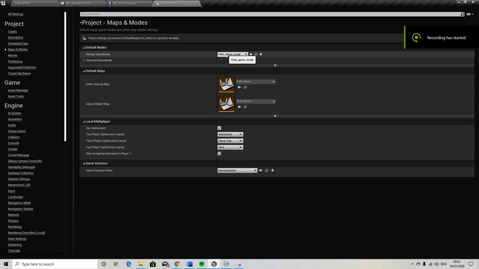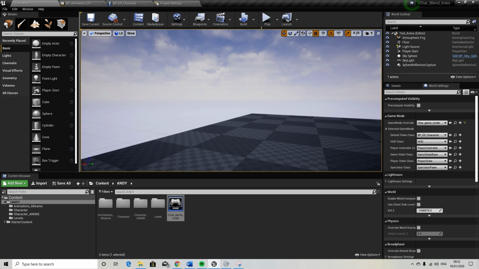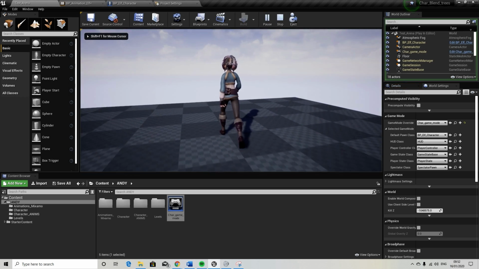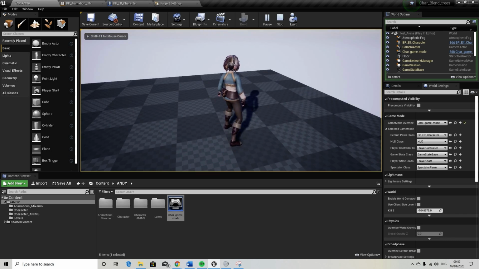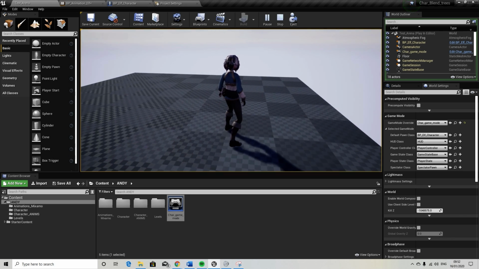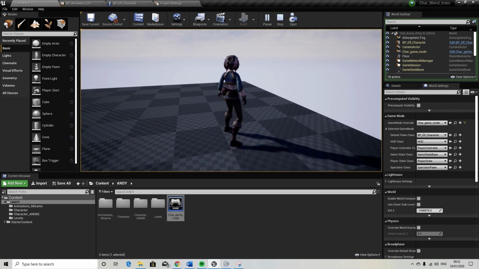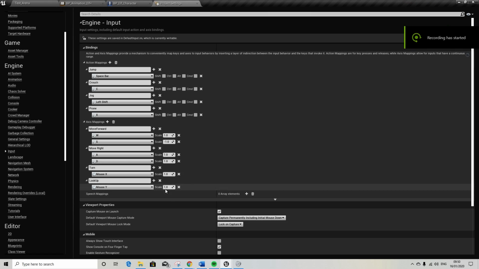Also make sure on your maps and modes in your project settings you've got the test arena map, which is what I've got it called. So we're sliding forward and backward. So the first thing you want to check is your input.